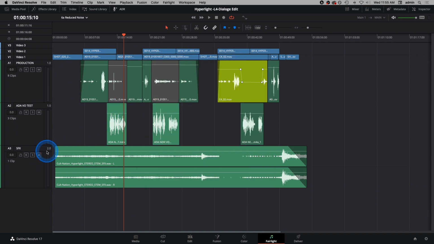Now sound effects is a stereo channel, and that's what we want. Now, even though it's mono, there's one channel on this dialogue track here, it is going to play out of both speakers.